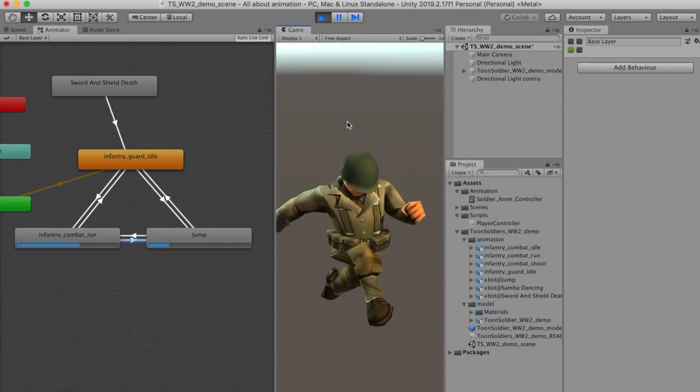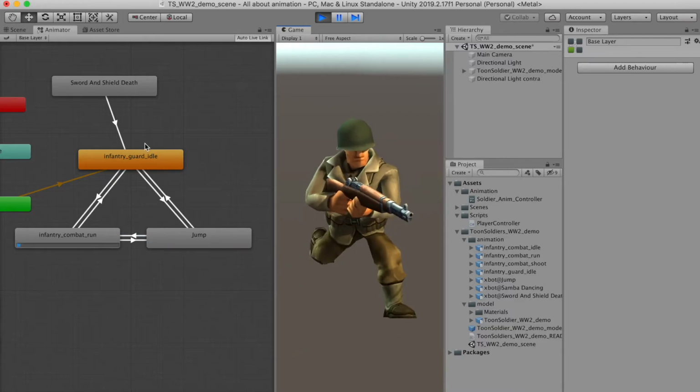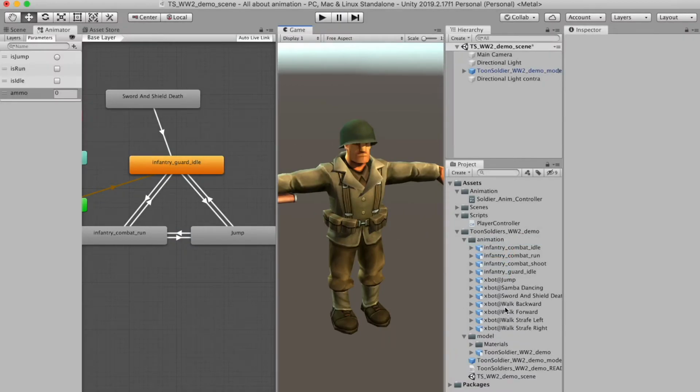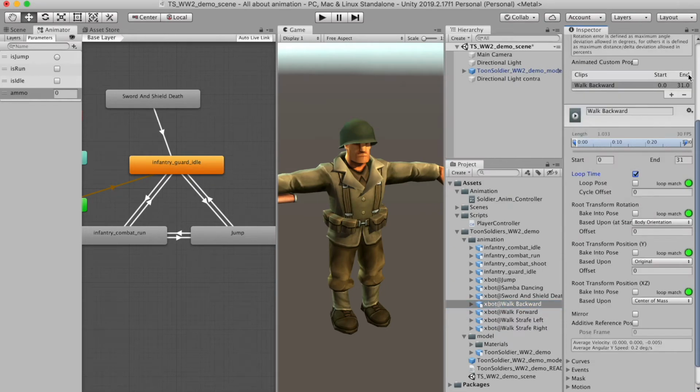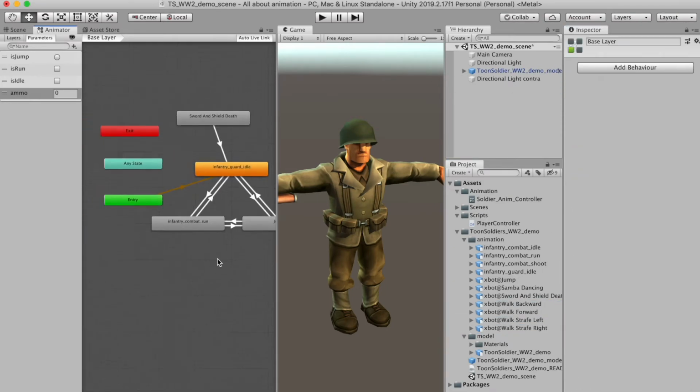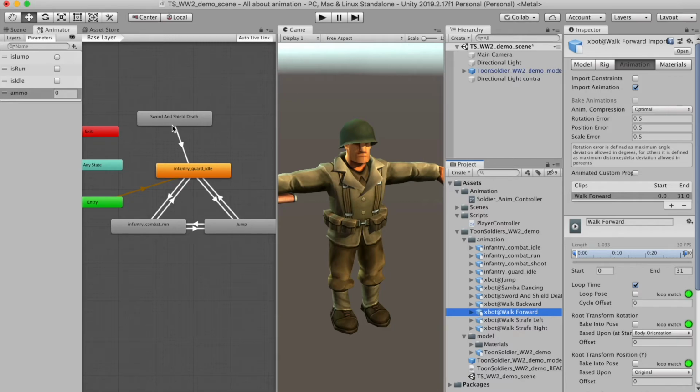that, fix it. Now I'm going to show you how to blend an animation. For this, I downloaded four walk animations: backward, forward, left, and right. Right click and create a state and choose From New Blend Tree. Let's call it movement.